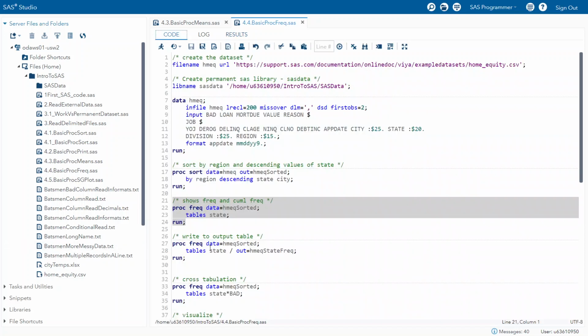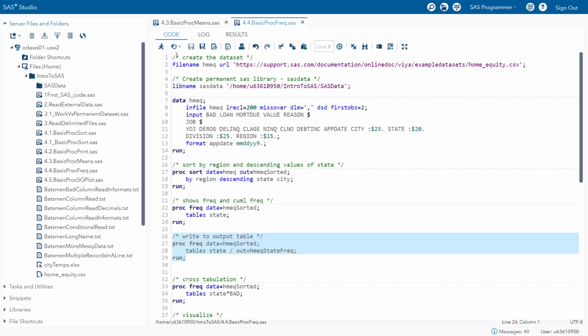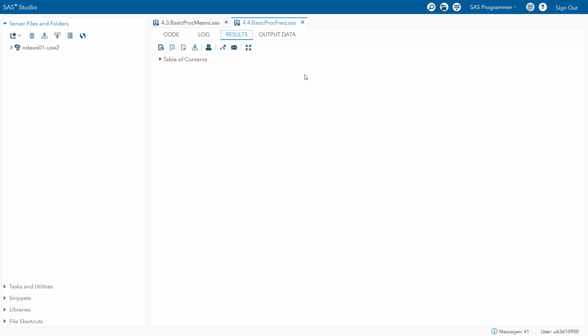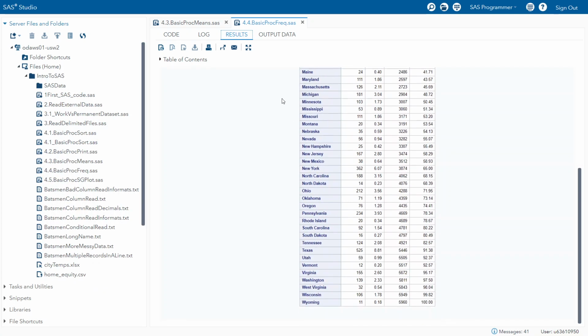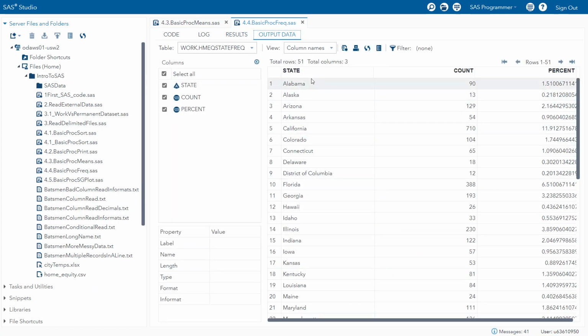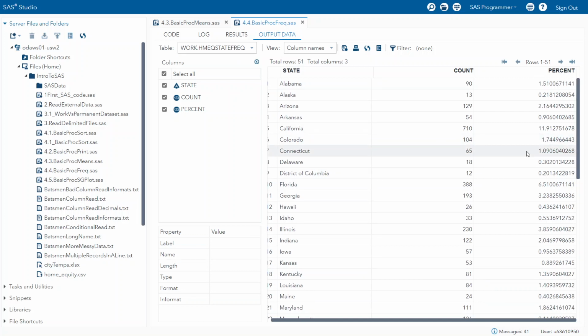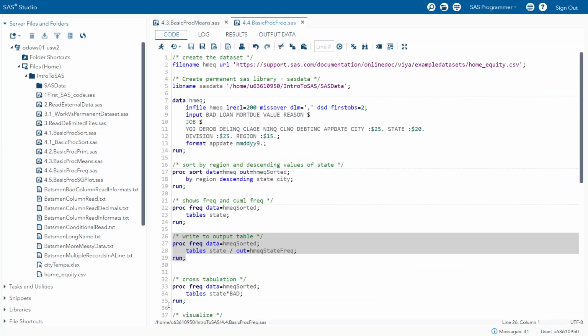You can save this output that you created, the frequency table, to a data set. So you use an option on the table statement and you write it out. Okay, so this is the same output that we saw because our table statement has not changed. The only thing that has changed is the output option. So now you have an output table HMEQ state frequency in the work library that has the state, the count, and the percent. The cumulative values don't go to the output data set.